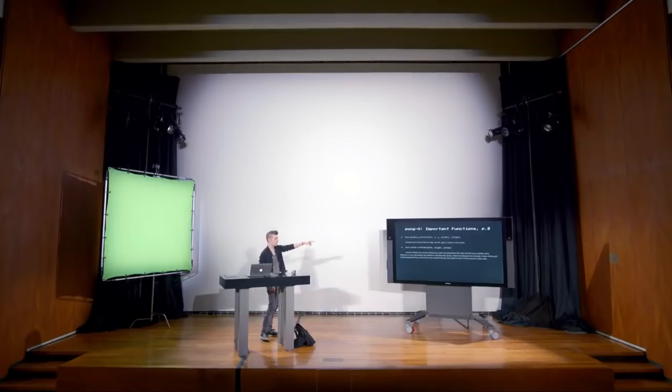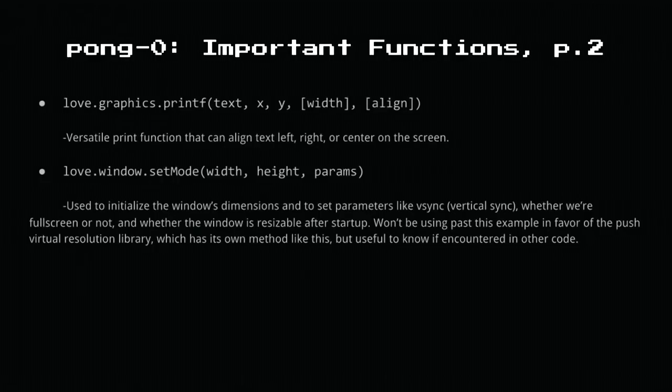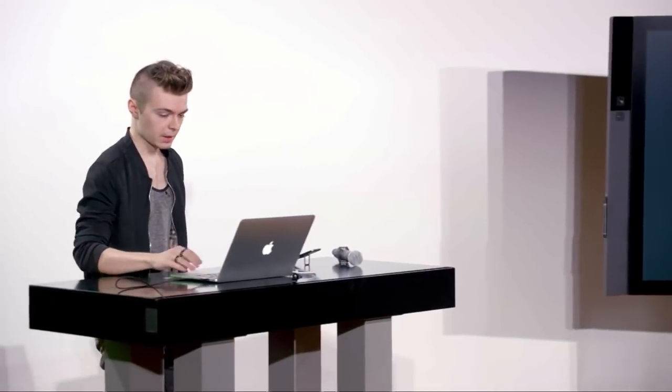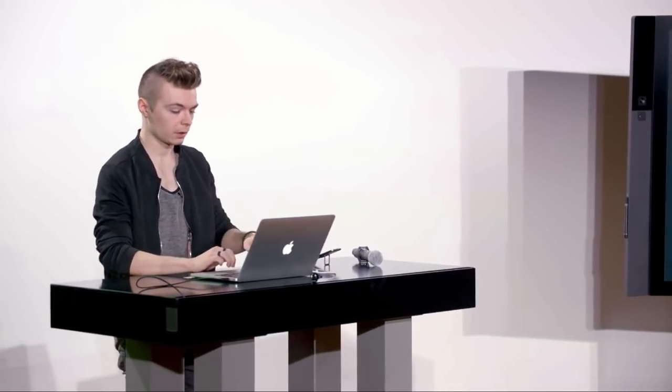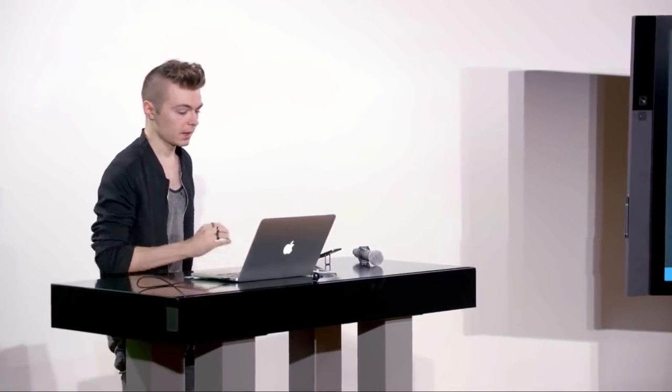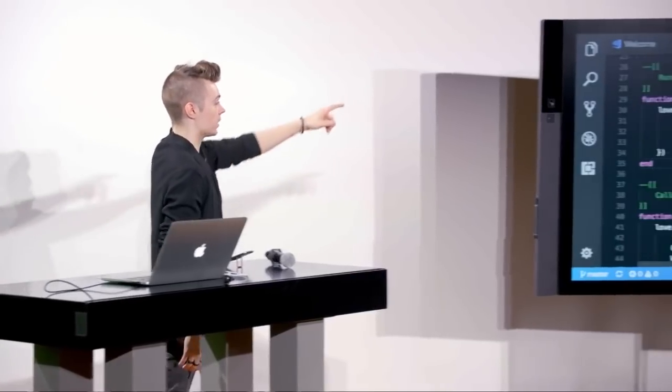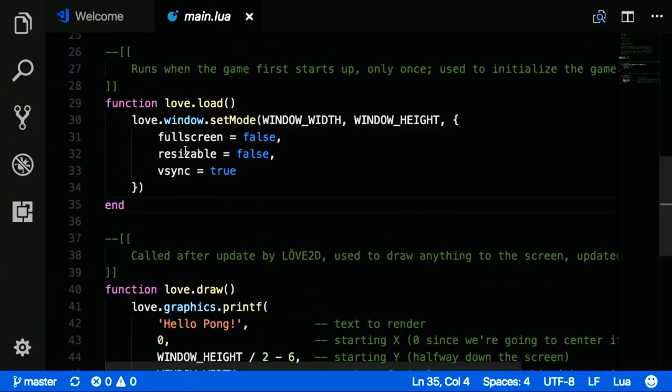And then lastly, LÖVE.window.setMode takes a width and a height and some optional parameters, those parameters being things like vsync and full screen, and we'll actually set up our window and get it rendering onto the screen. And so if we go back to our source code here, at line 29, we're overriding LÖVE.load. We're passing in LÖVE.window.setMode, window width and window height, which recall we defined up above as 1280 by 720.